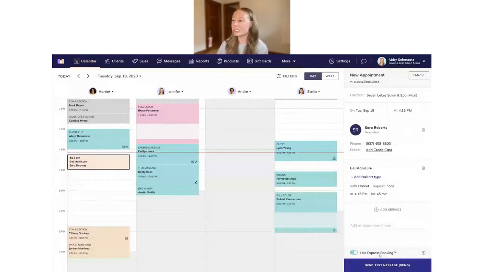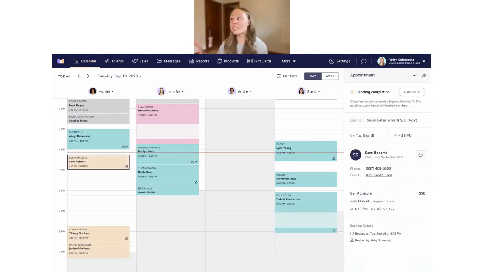And then what you guys will notice is right here, this button text has now updated and now it says send text message. So I'm going to go ahead and just click that and send the text message. So we'll just click that. And then there we go. So now I have sent that text message off to the client. And as you can see here, it says pending completion. Client has not yet completed express booking. The pending appointment will expire in 1 hour because as we saw in my default settings, I have the time limit set to 1 hour.